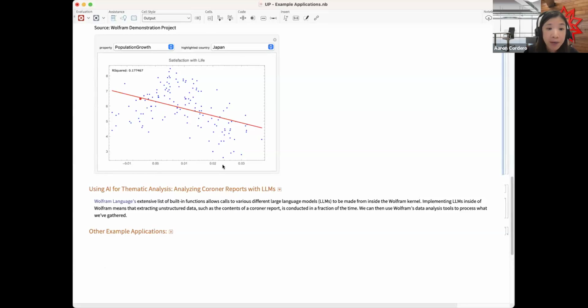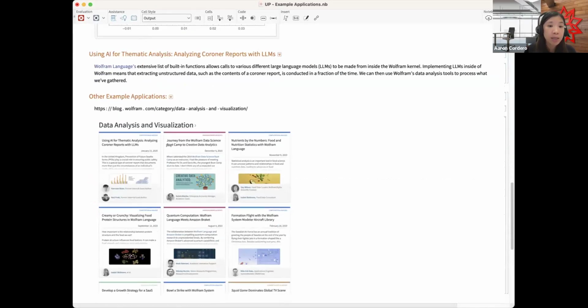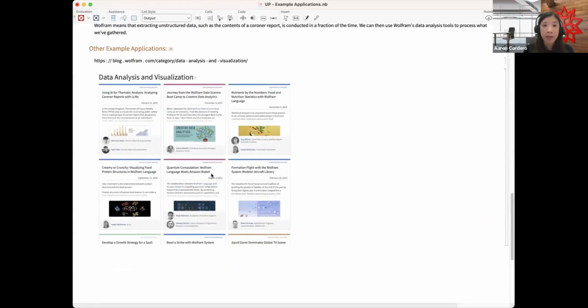But we have many, many different examples available for data science. We have an entire blog if you need inspiration on, for example, how to use Wolfram to analyze food and nutrition statistics, or how to visualize a protein structure in the food, or even flight paths. Flight path information is available. You can find a flight path, for example, from Manila to Tokyo, and then do a computation with those. You only need to pull the data. The data is already available within our curated knowledge base, and you just need to pull it and do computations on those.